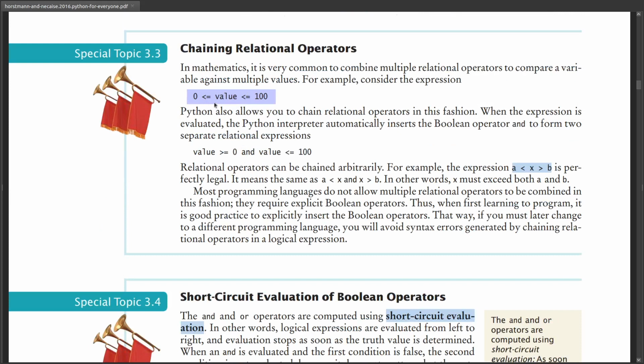Okay. Next thing is chaining relational operators. Unlike in other programming languages, we can write nice mathematical looking relational expressions in Python. So if a value has to be between 0 and 100 inclusive, we can just write it like this: value larger or equal to 0, and less than or equal to 100. So we don't have to separate the conditions like this. We can just write them in a single statement. It's a lot easier to understand because that's how you would actually represent this kind of relationship in math. So it's just one-to-one.